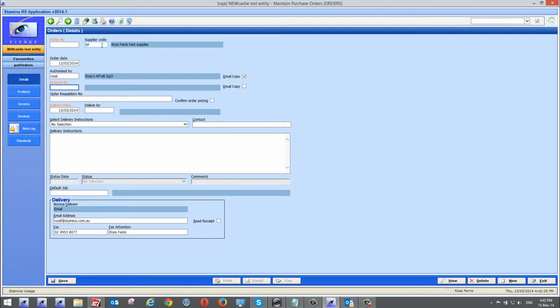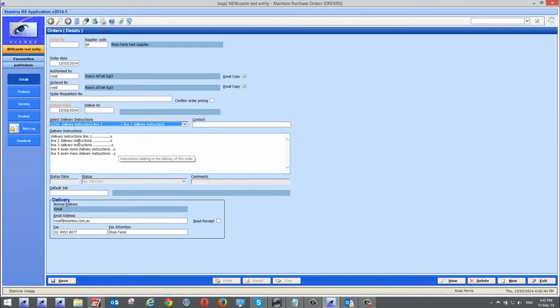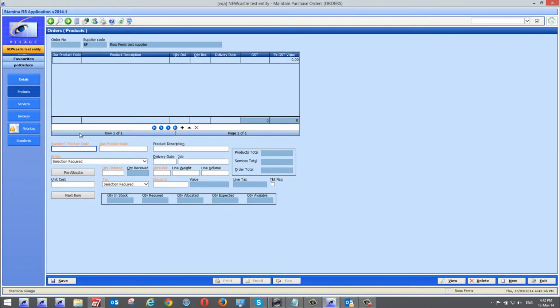So I'm going to put my Ross L code in, and because I'm now allowed to raise orders from anyone, that's fine. I'm not going to worry about any of these other details just for the purpose of this exercise, although we know that we could change delivery dates, put in internal references, and bring in standard libraries of delivery instructions and so forth. But I just want to quickly put a product on my purchase order. Not out to a job, I might just want one of those, and that's it, my purchase order is done.